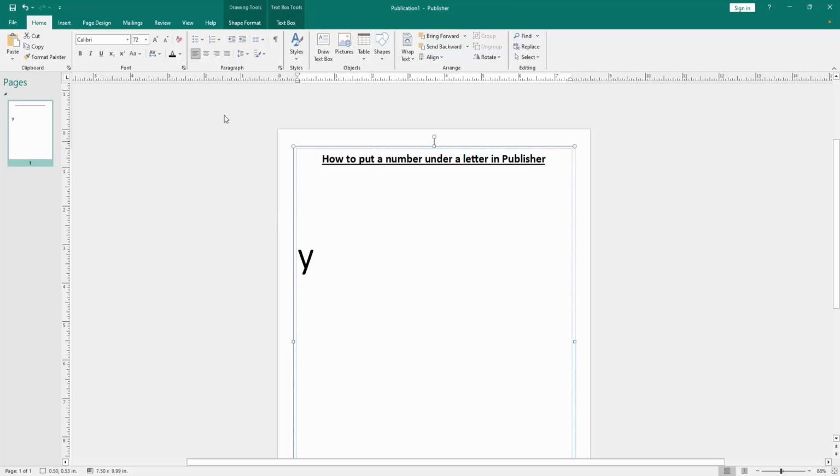Then go to the Home menu and select the subscript option. Then write any number using your keyboard. Now we can see we put a number under a letter very easily.